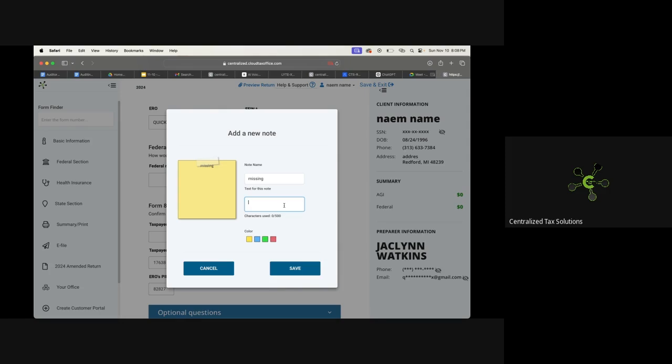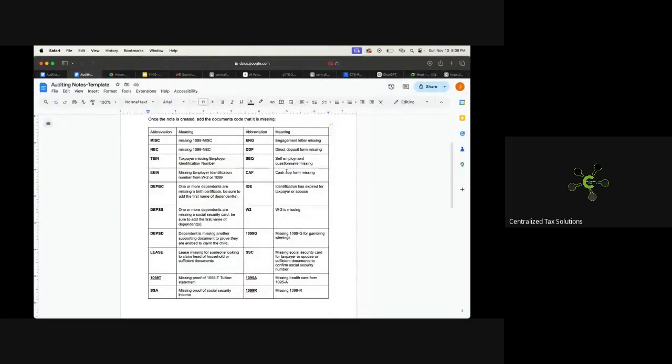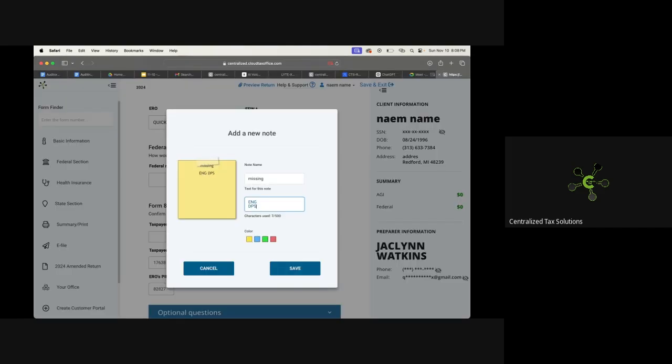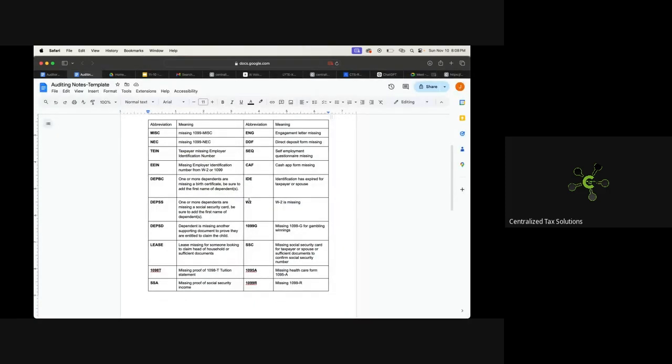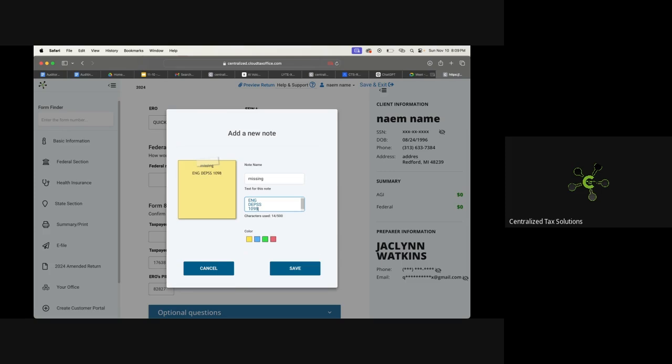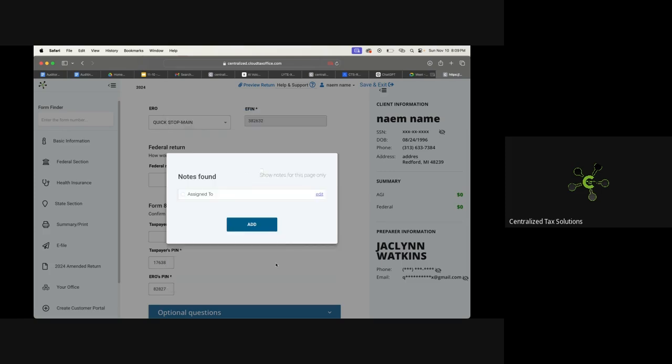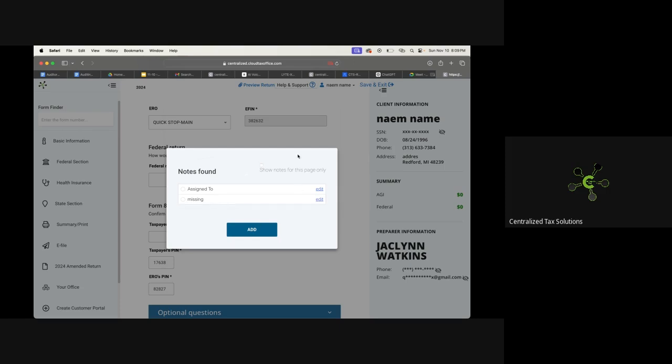So, just for example, let's say that they were missing an engagement letter, which would actually be a fail. I think it was ENG. Yep, ENG for engagement letter. Let's say they were missing the dependent social security card and a 1098-T, just to put stuff on here. So for one, that's how it would show up.